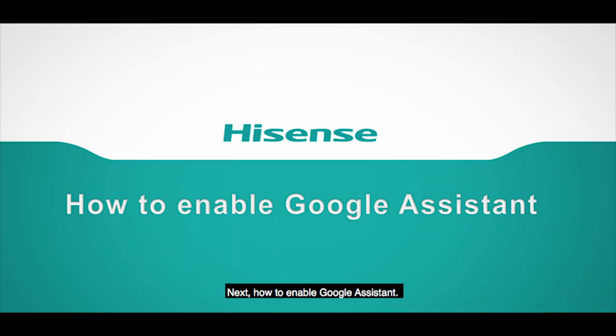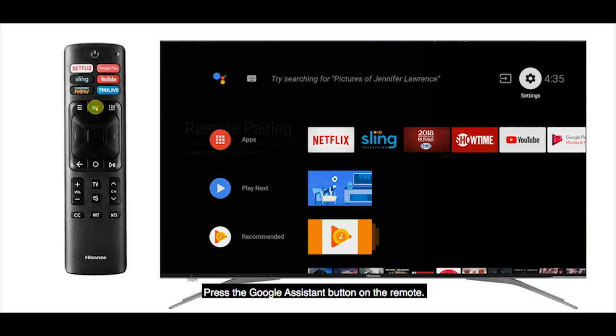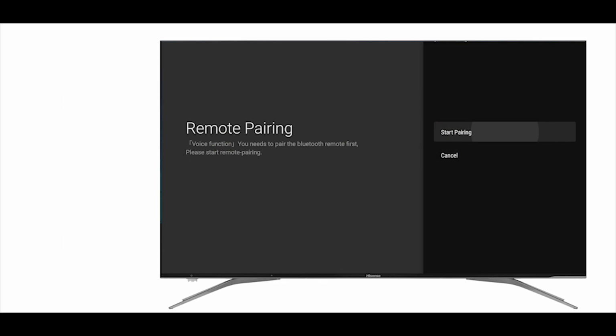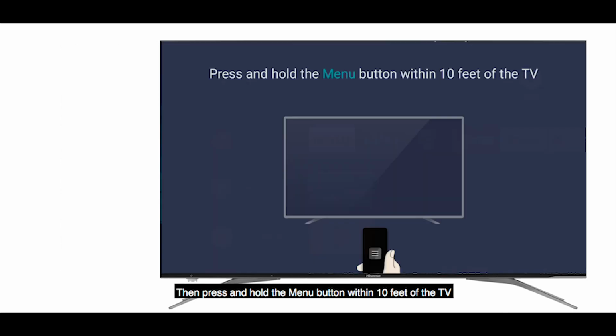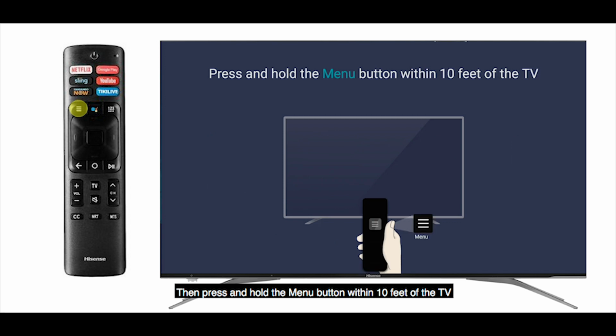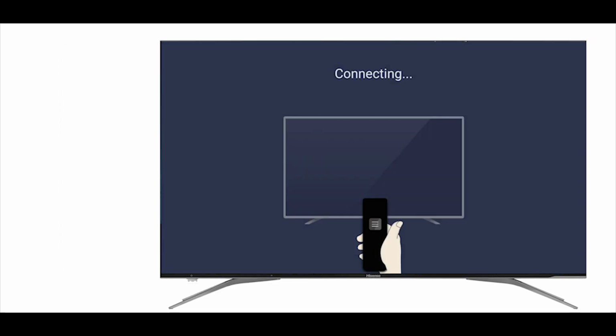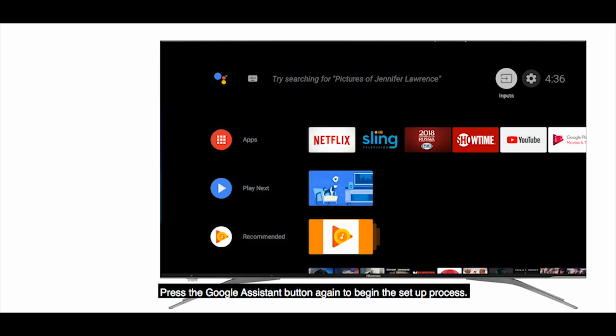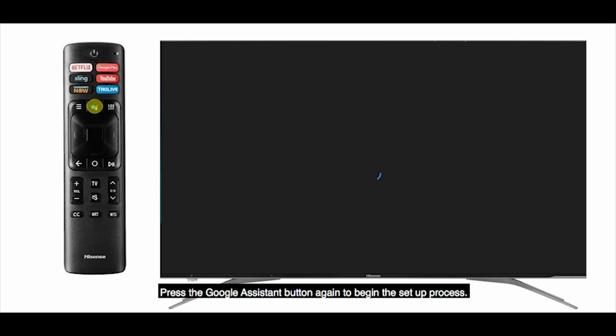Next, how to enable Google Assistant. Press the Google Assistant button on the remote. Click on Start Pairing. Then press and hold the menu button within 10 feet of the TV. Press the Google Assistant button again to begin the setup process.